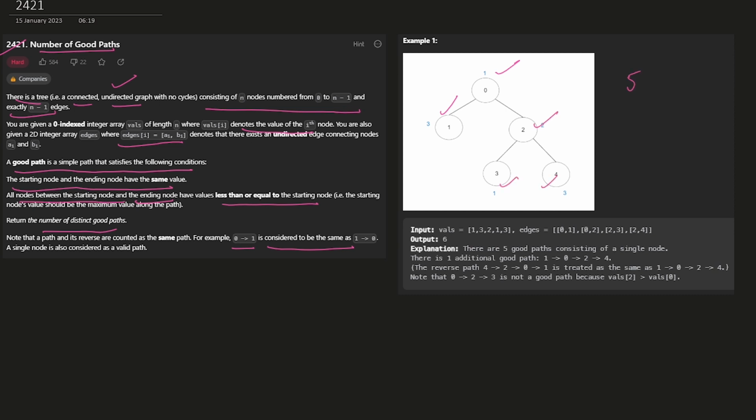So 5 is sure, right? 5 good paths we have in this tree. Now let's find more good paths. So what I can do, see the path, this can be a good path. We don't know if this is a good path or not, but this can be a good path because this is starting, this is ending, right? And this also can be a good path.